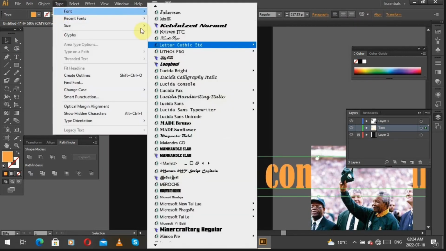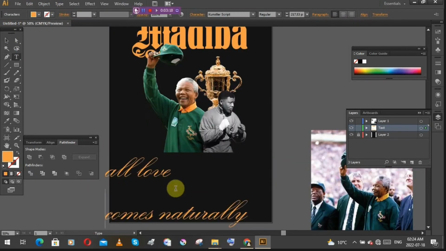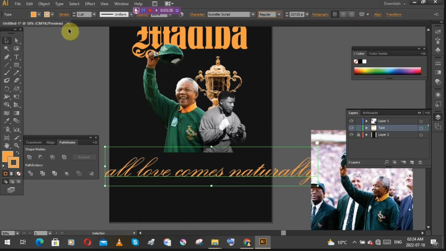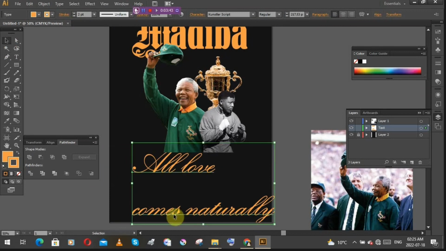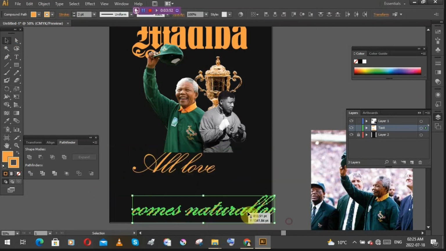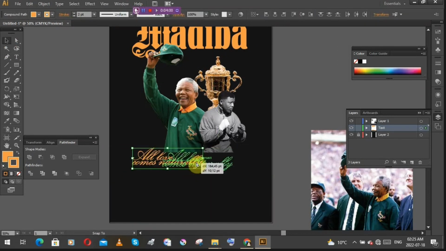I turned these into outlines too, and you can see me just playing around with it, using some offset path and some warp effects.